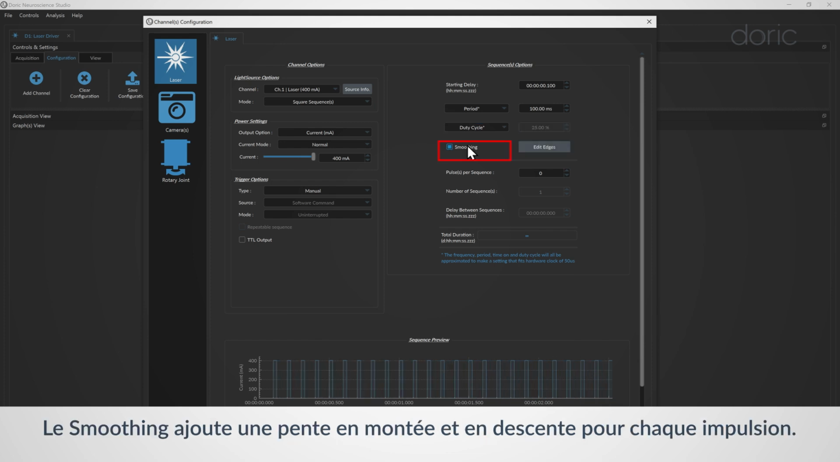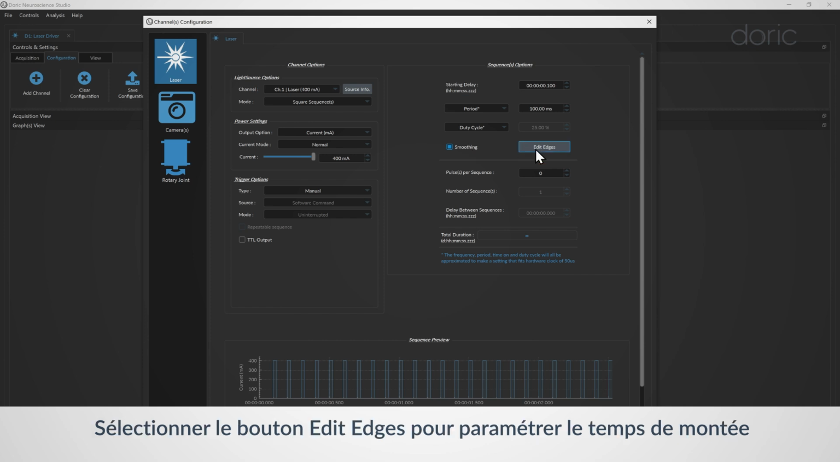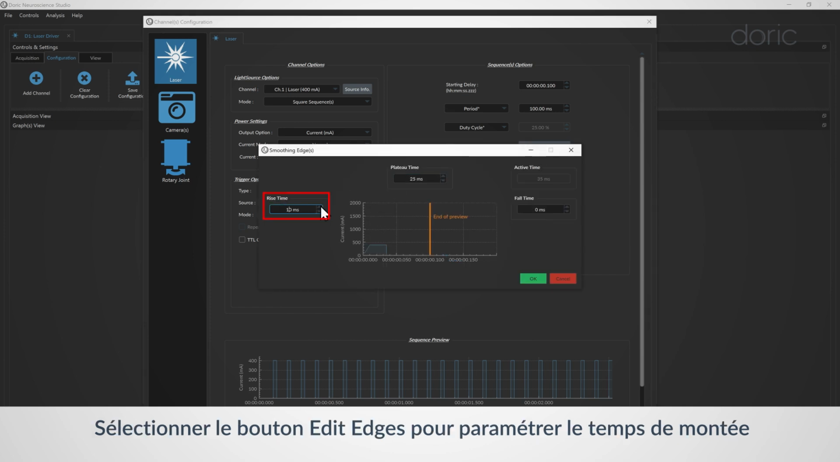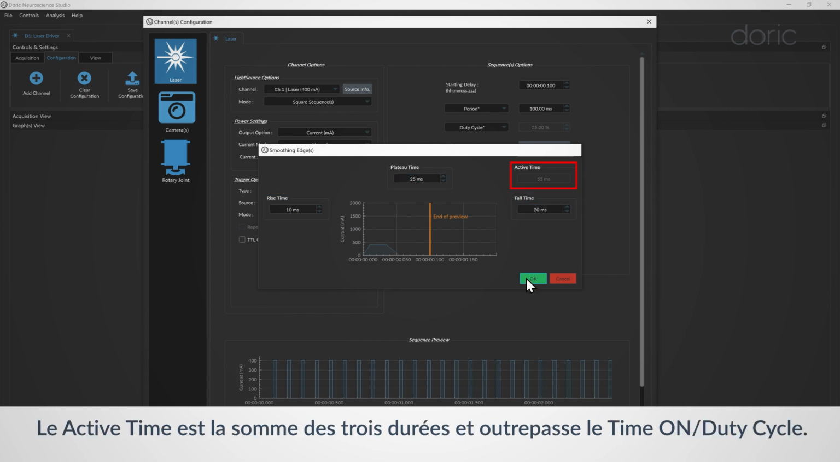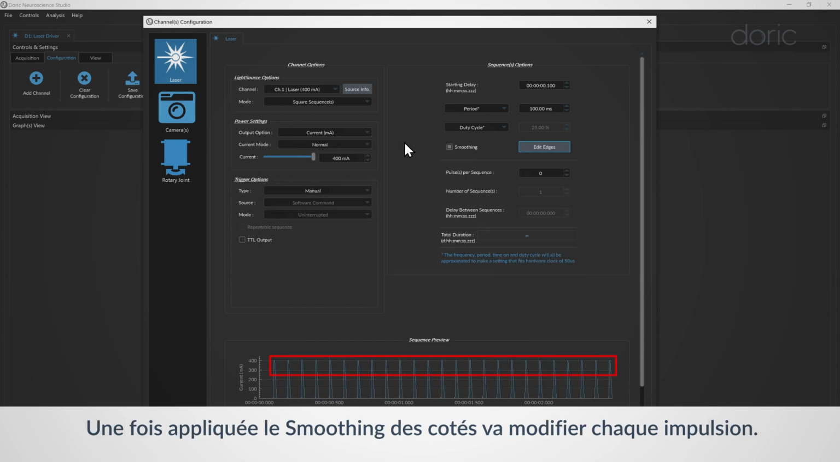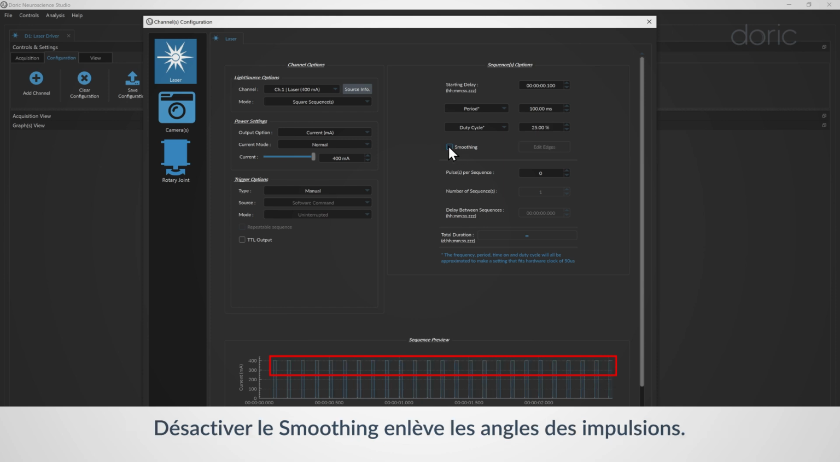The smoothing checkbox adds a ramping up and down option for each pulse. Selecting the Edit Edges button sets the rise time, plateau time, and fall time of the pulse. The active time is the summation of all 3 times and overrides time on or duty cycle. Once applied, the smooth edges will modify every pulse. Disabling this feature removes the angled edges.